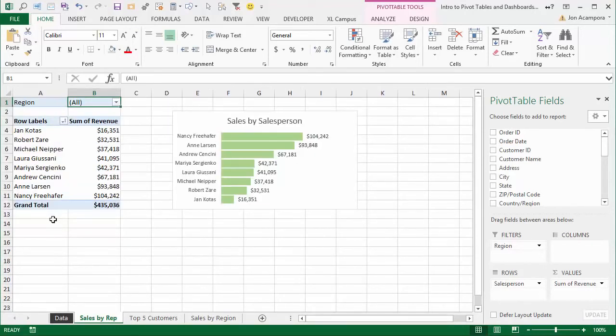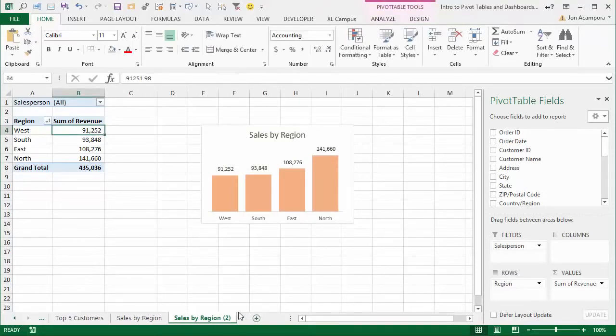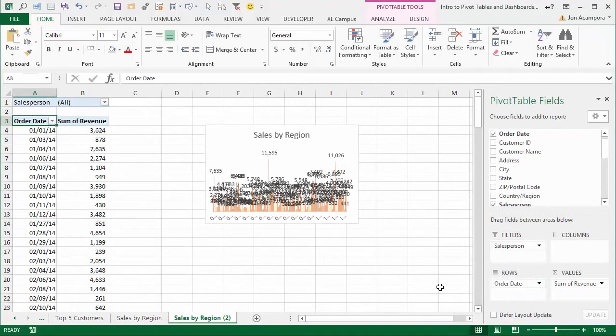So I now want to create that sales trend chart. So I'm going to go to my sales by region chart here, or tab, and make a duplicate copy. Just hold down the control key when you drag it over. And instead of region here in the rows area, I want to add order date. So I'm going to take order date and drop it in the rows area. And you'll see that's added basically a row for every date we have in our order date column in our data tab, and then summed up the revenue for each date.